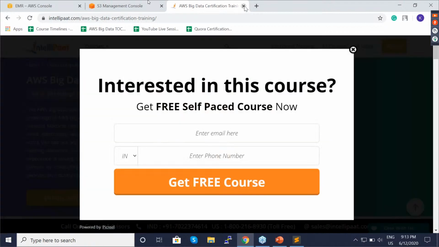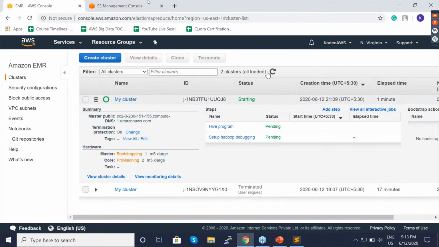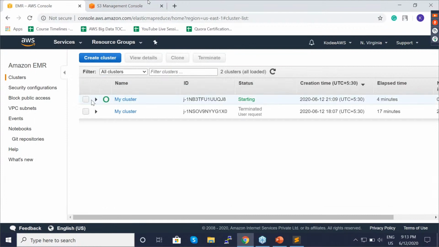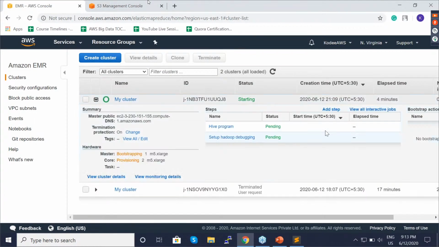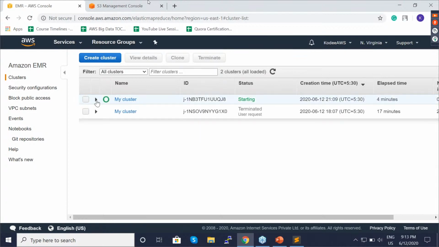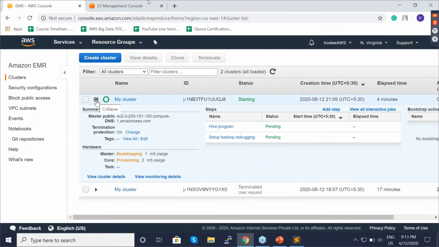Okay, so that's done. Let's go back and check whether it's still pending. Yeah, it's still working ahead. So this process is still starting. As I told you, it'll take from 5 to 10 minutes to get completed.